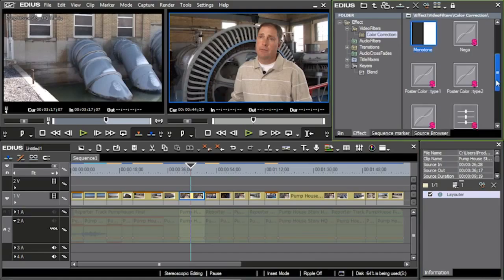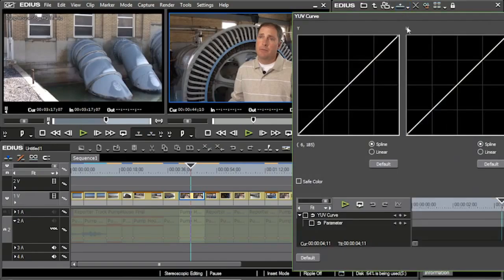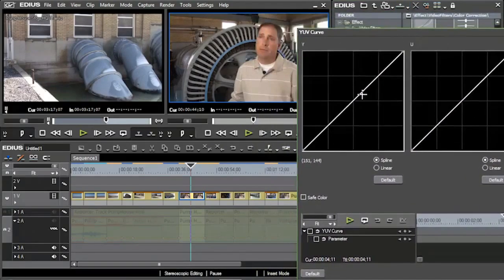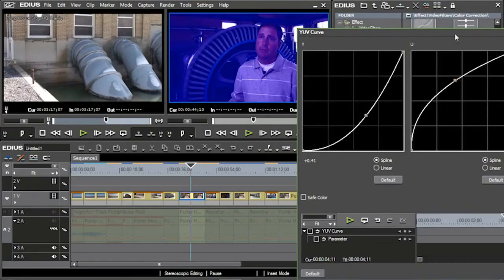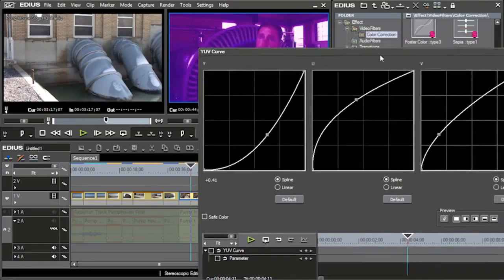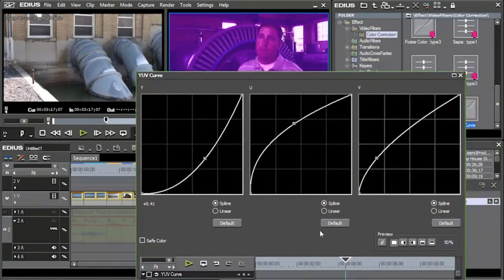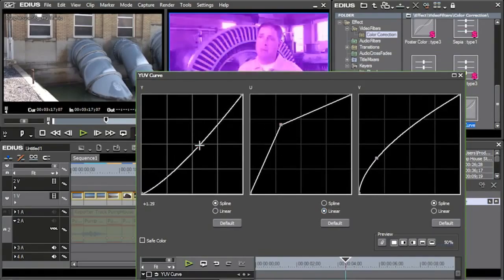The last one inside of this, you see there's a lot of system presets already sitting in here, is the YUV curve. The YUV curve, of course, and I'll just pull it back over here on the clip, shows up in the information window. And the YUV curve here just gives me the ability to work with these three different adjustments. And while I'm working with those adjustments, I can come in and do either spline or linear to make it a very, very drastic change instead of having it just kind of spline up to it.